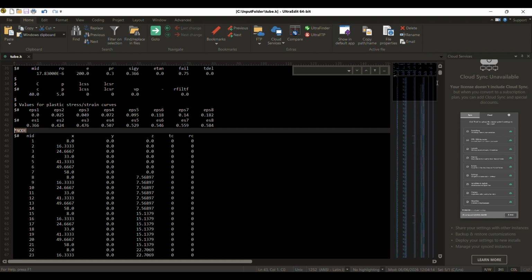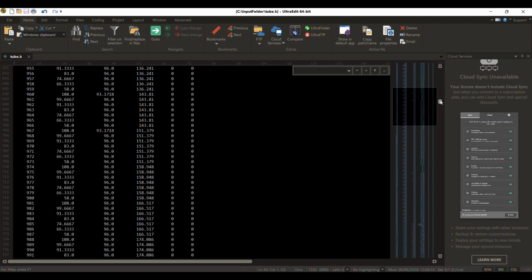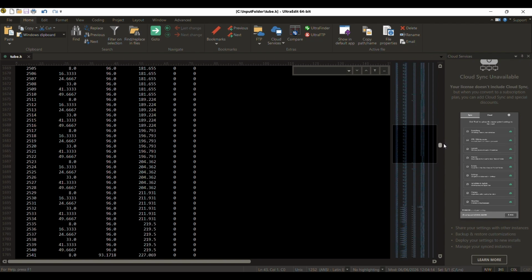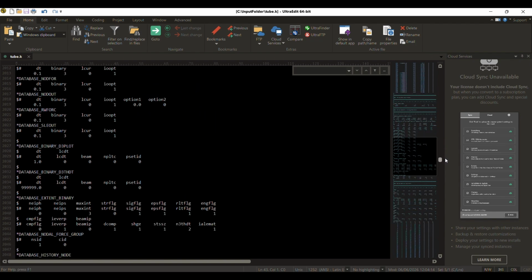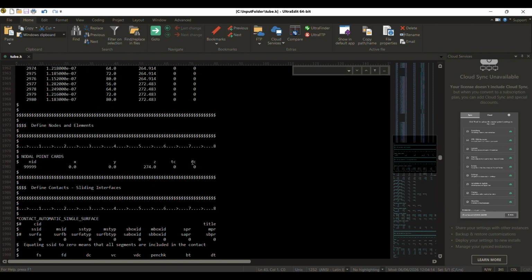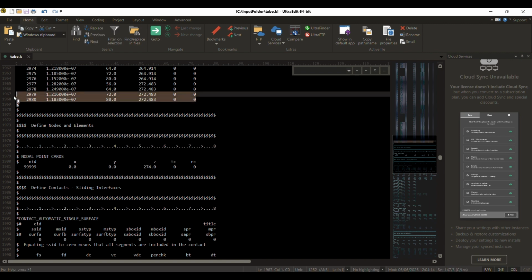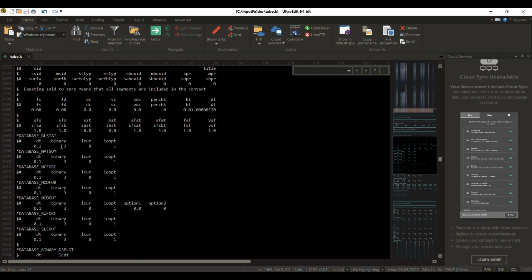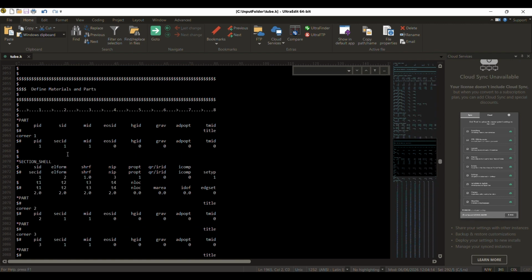I have to scroll down. It's not moving here. Scroll down. All right, this is the end of the node keyword. Let's skip that for now, and we must find the shell keyword.